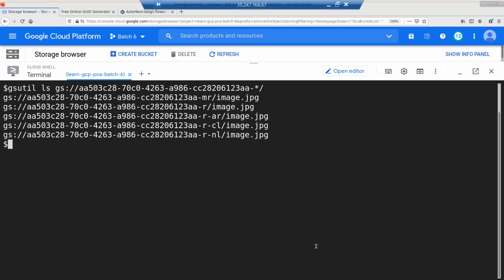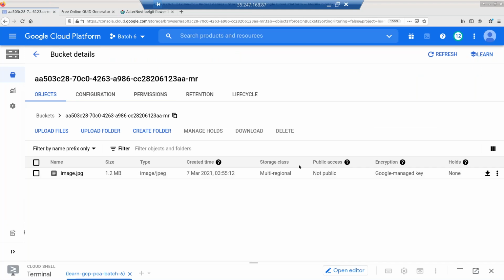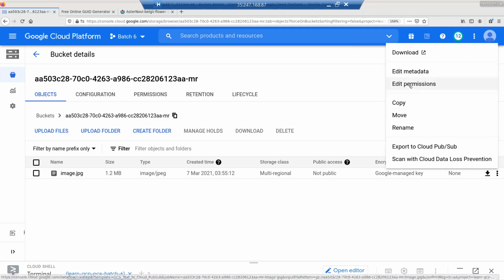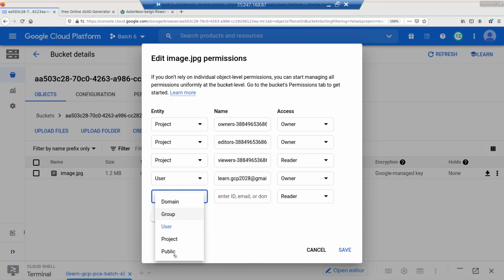Now I will go to the console and verify the object is not public. What I will do is make this object public. For that, I click on these 3 dots, edit permission. I'm going to add one entry. What is that entry? An entry called public. Sorry, cancel. One minute, they changed the UI.